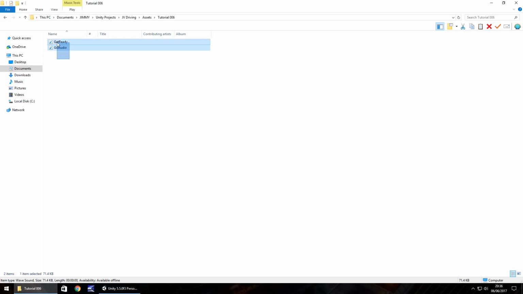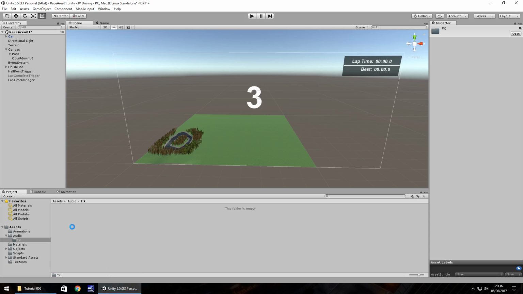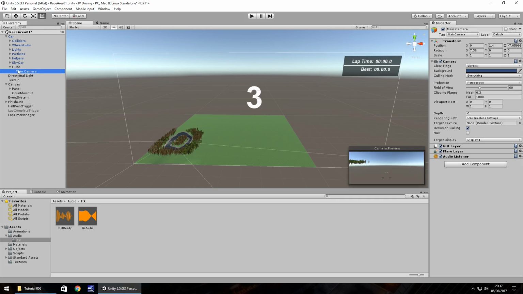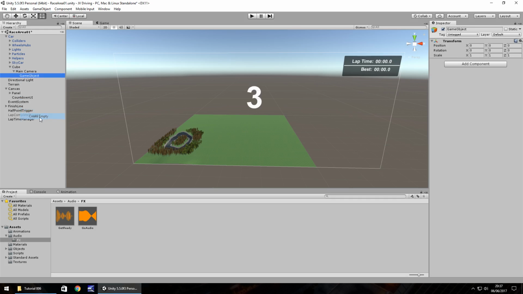I'm going to drag and drop these 2 audio files into Unity, and you can get them on the website for free. Head over there, head to downloads and assets section onto the driving and racing tutorial, and download them there under episode 6. Let's add these to our scene now, so we actually have some sound on our camera. So in the car, click the arrow and down to cube, and on main camera, right click, create empty, right click, rename, and let's call it the same as the audio files themselves. So get ready, and let's drag and drop that get ready onto there.